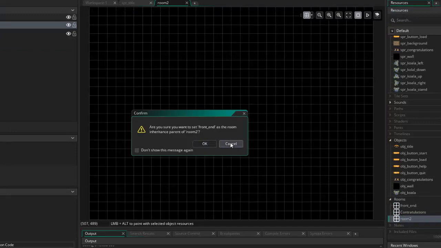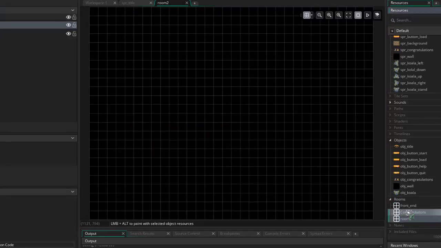Oops. Cancel. Don't drag it on top of the other one. Let's just drag it up between them. Okay, and let's rename it. Rename. And I'm going to call this test room.